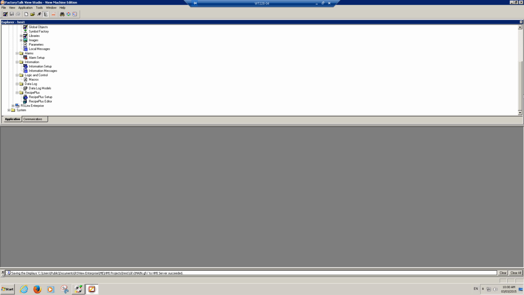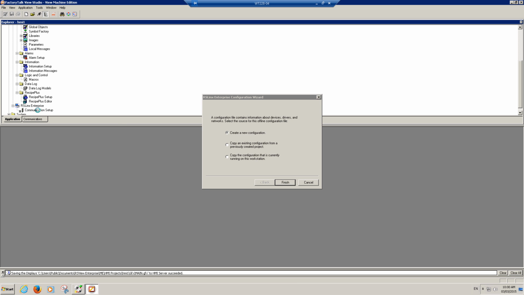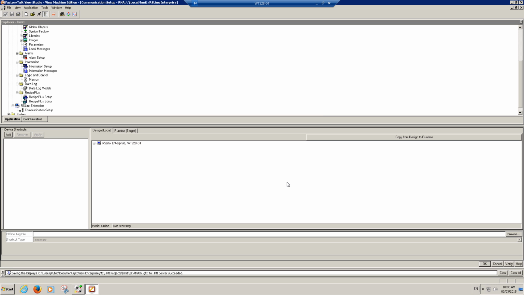The second and very important step here is to set up the communications between the HMI display and the software that we're running on the PLC. So to do that, click on RSLinx Enterprise, Communication Setup, and we're going to create a new configuration. So it opens this window down here, and the first thing to do is to expand each of these things till we see the actual controller. So if our hardware is correct, this is the controller.